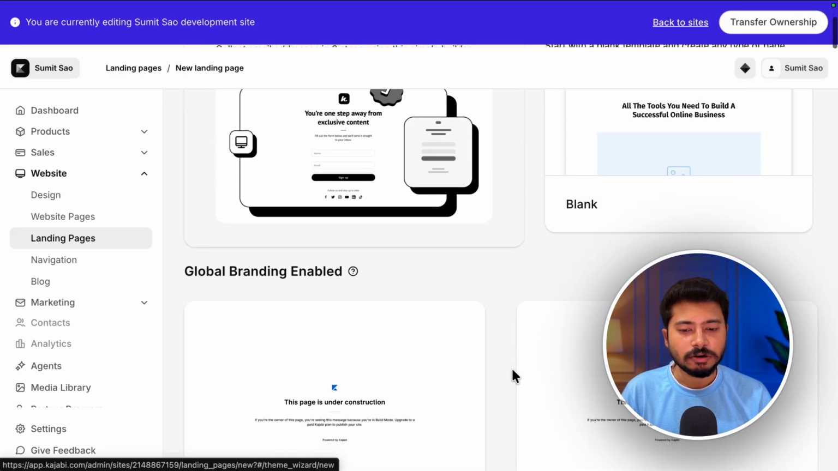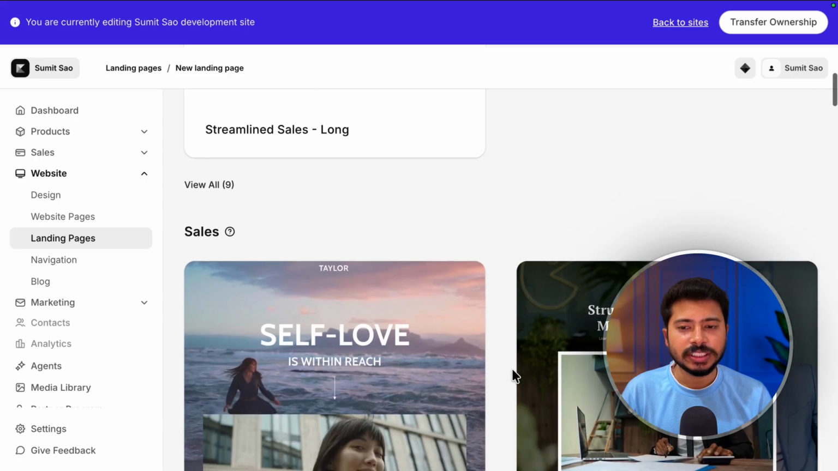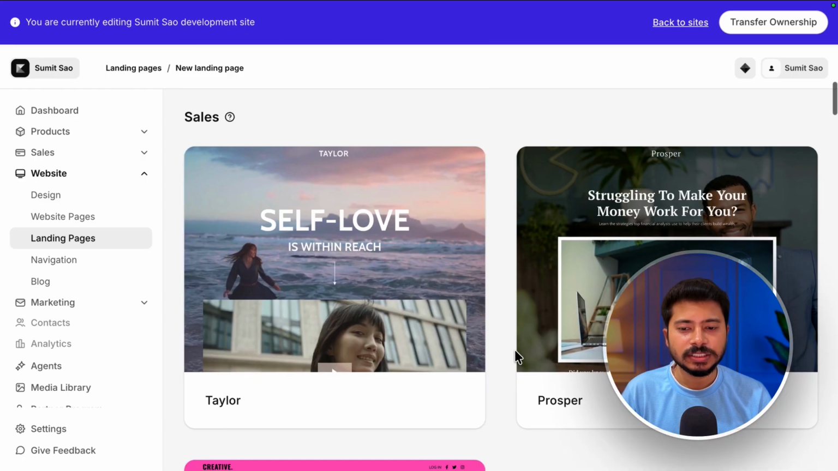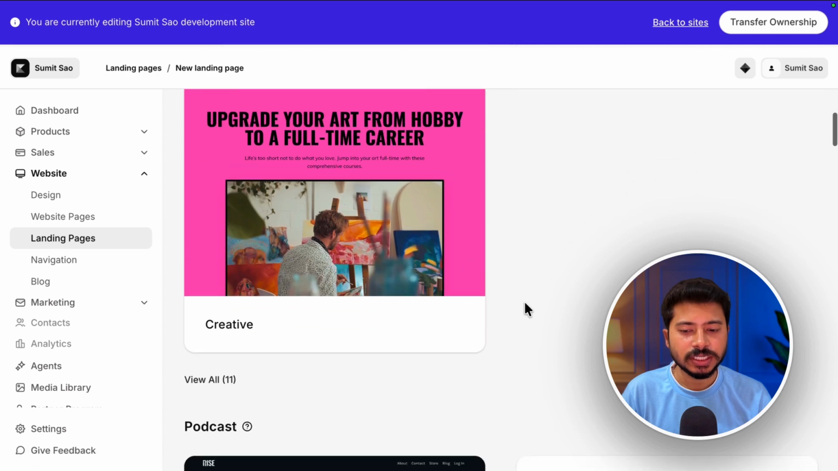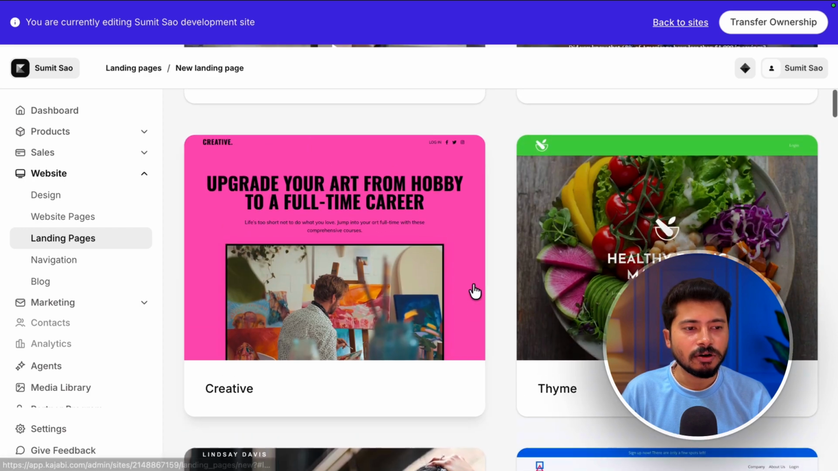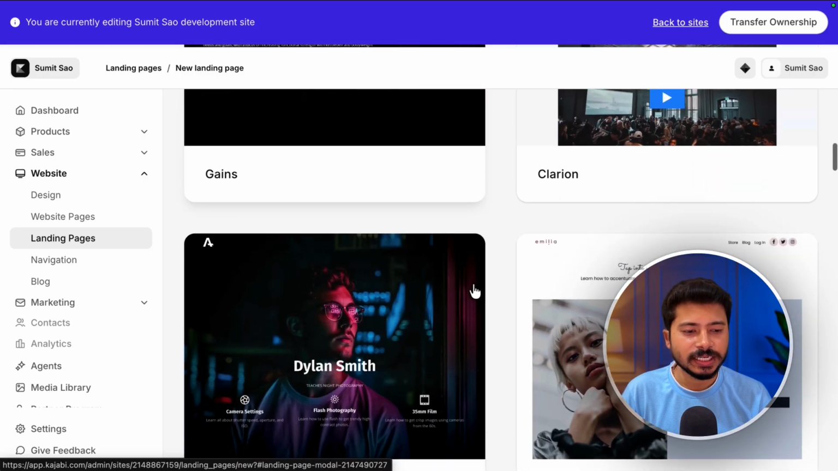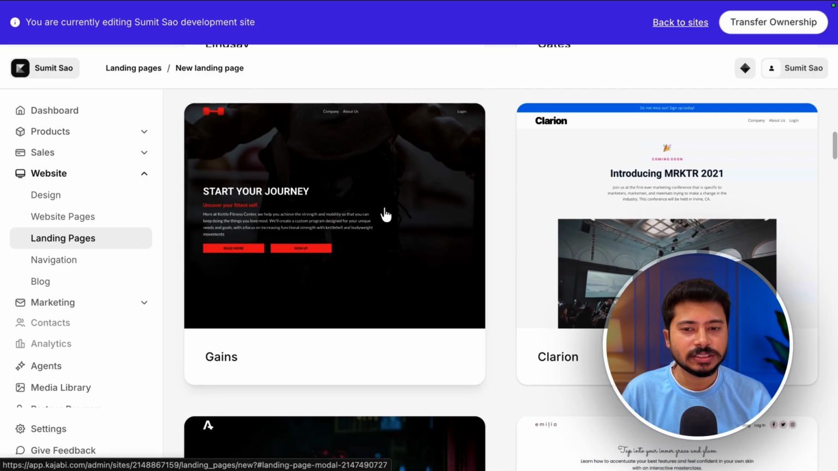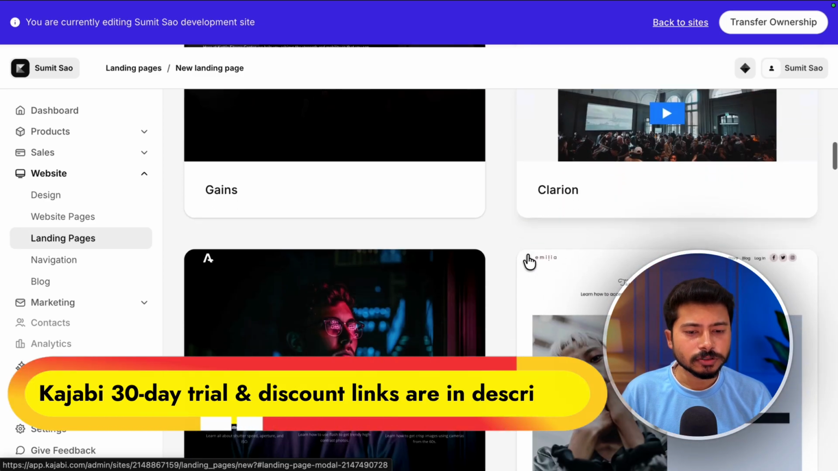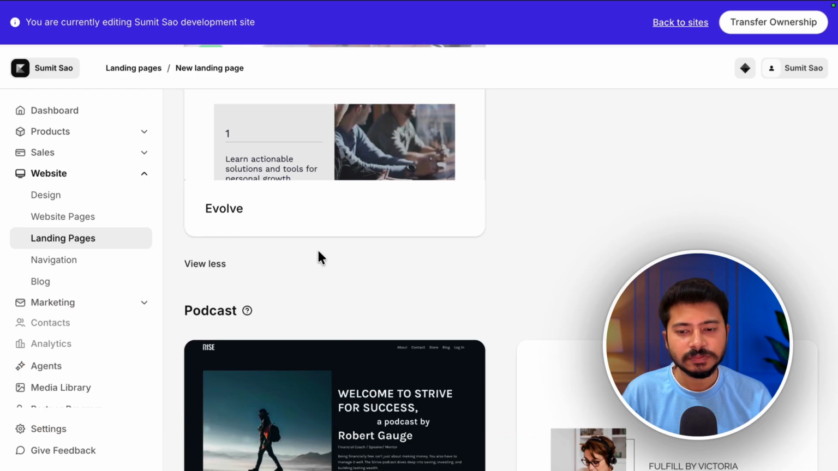Okay, so let me scroll down a little bit and here, as you can see, it is showing me all the templates available. As you can see, there are some sales related templates available here. There are 11 templates for it. You can click on View All to check all the templates, and all these templates are looking very good, I can say. Not all templates are the best. Personally, this one is not looking good in my opinion. So there are lots of good templates available inside the Kajabi platform for sales pages.